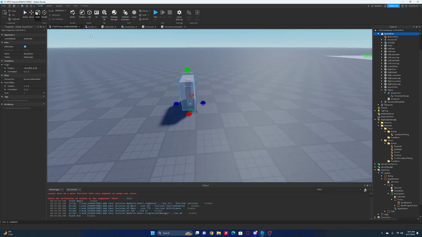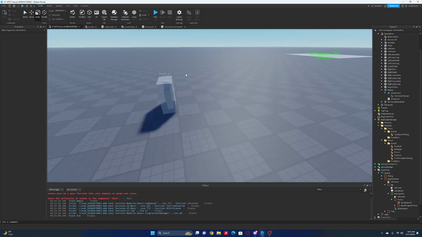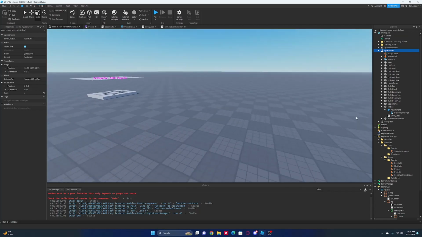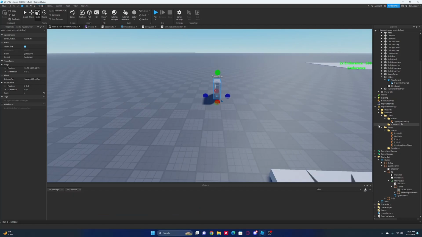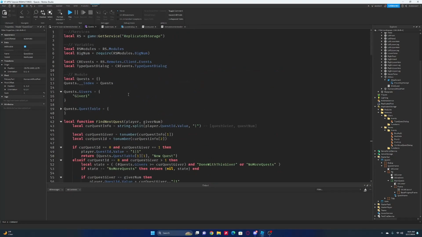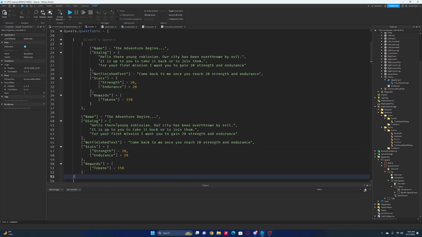So let's just go ahead and anchor this hitbox real quick, and then we can just grab the whole quest giver and just move him a bit closer. And then what we will do is go into our quest module and just add one more quest quickly so that we could just test. We'll copy this, boom.